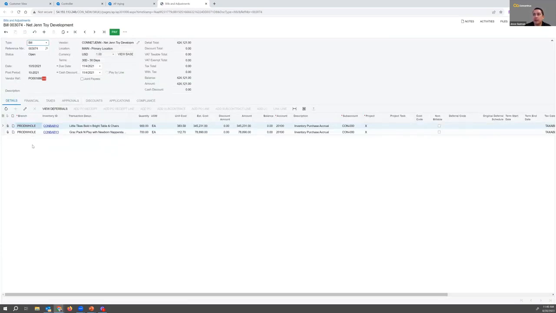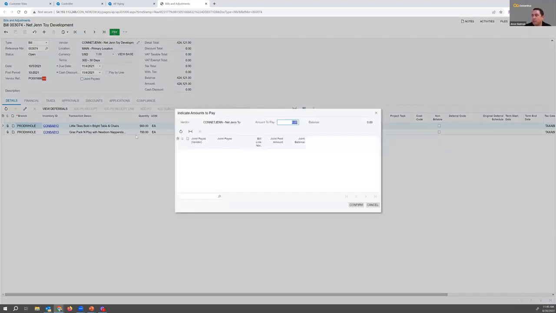So here's a bill for this, resulted from a purchase order from a vendor for these items here. And here's our bill. If we need to go in, we can then go through and pay, or we can use the features, which we won't go into here, but the pay in bulk features that we have available.